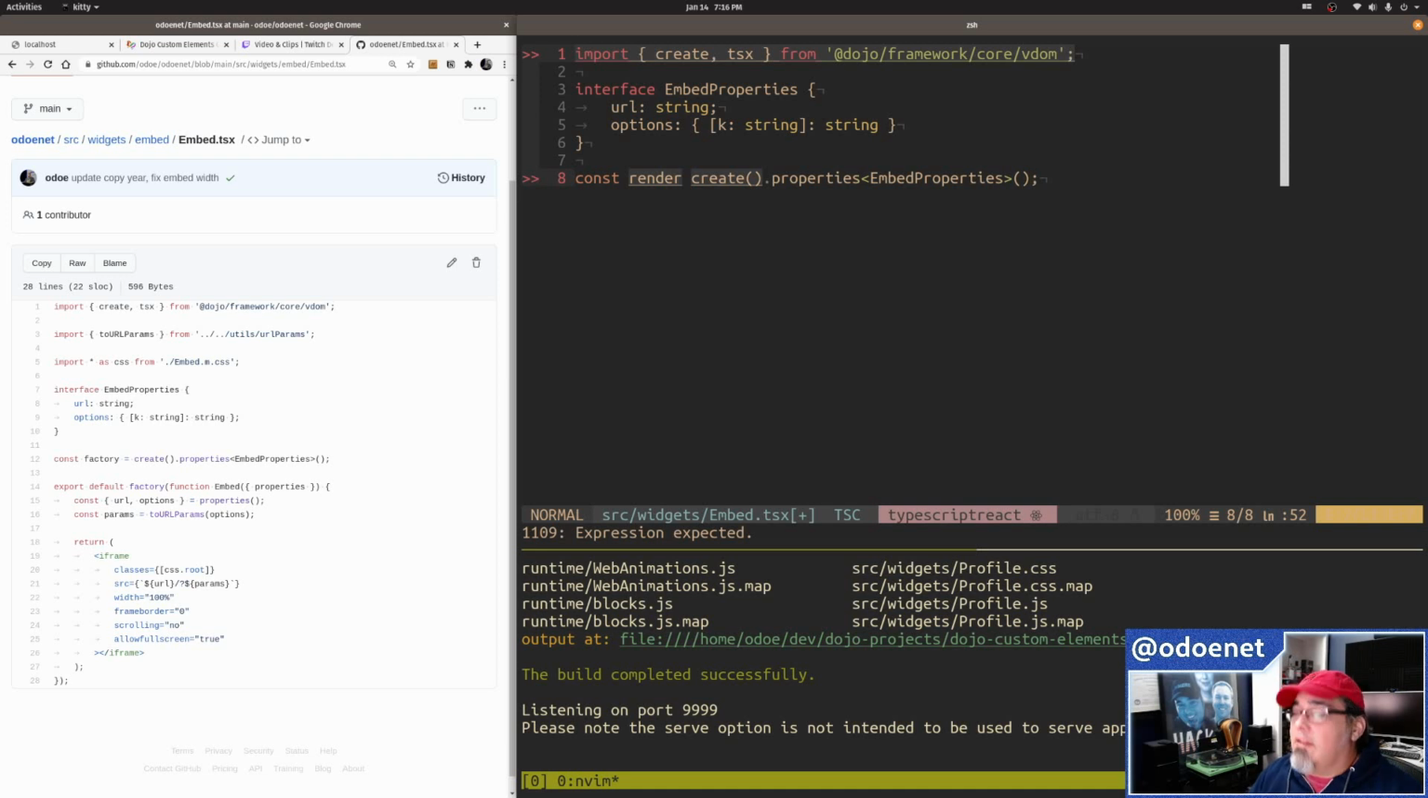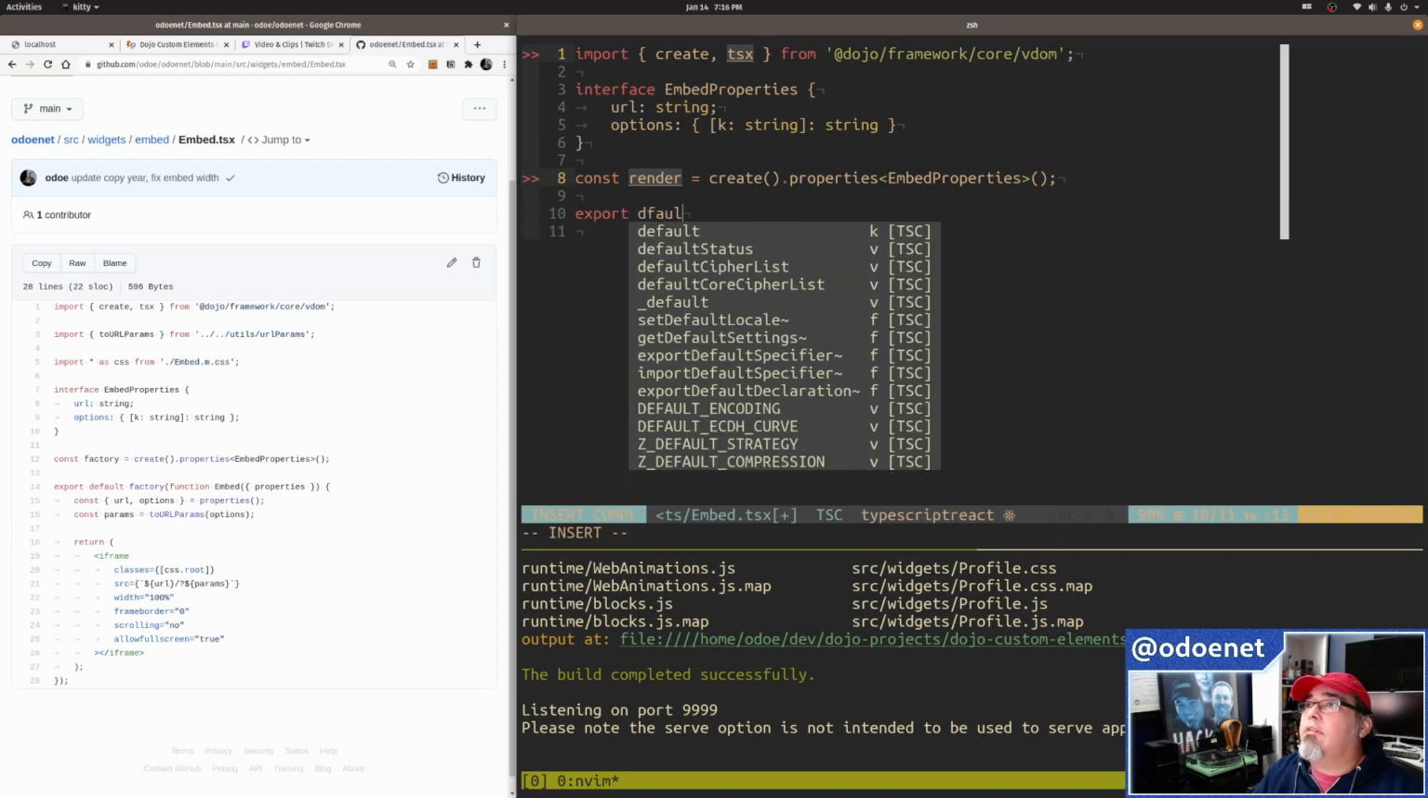So this is how you get, it'd be nice if I did an equal sign here. So basically, this is how you're going to define the Dojo widget factory to have properties, and you can type those properties. And TypeScript will be all nice and happy and everything. So I can now export default.